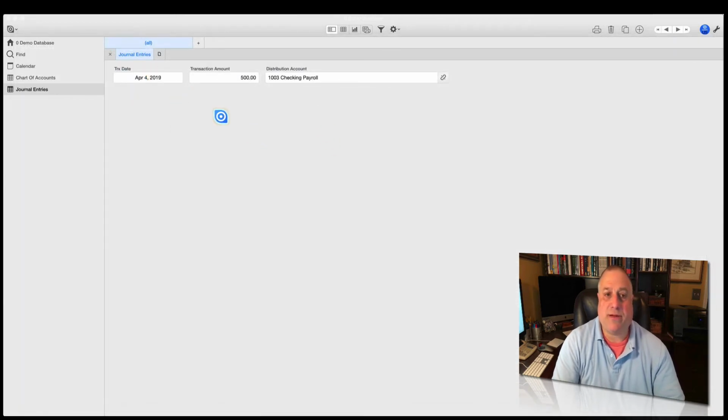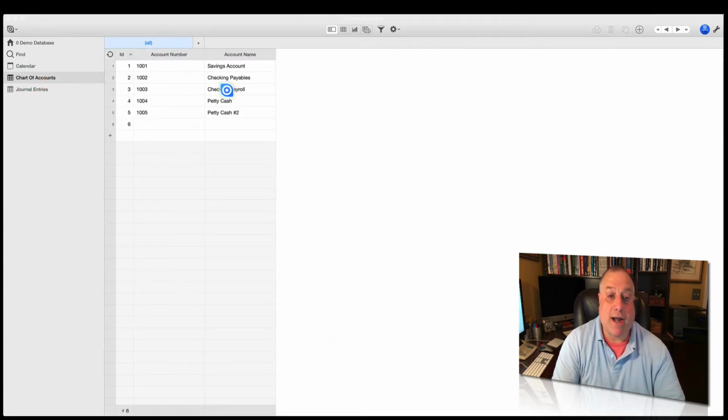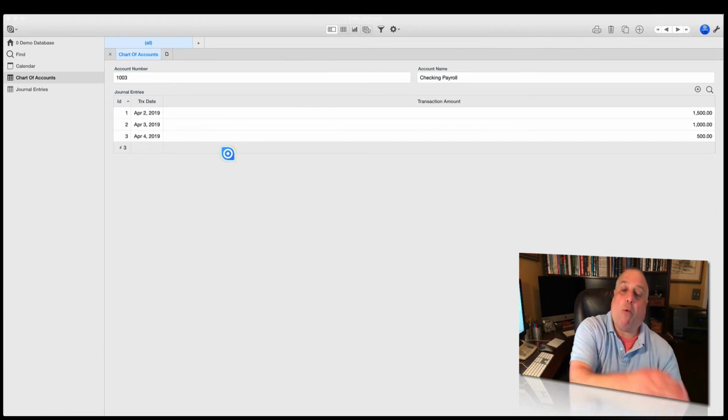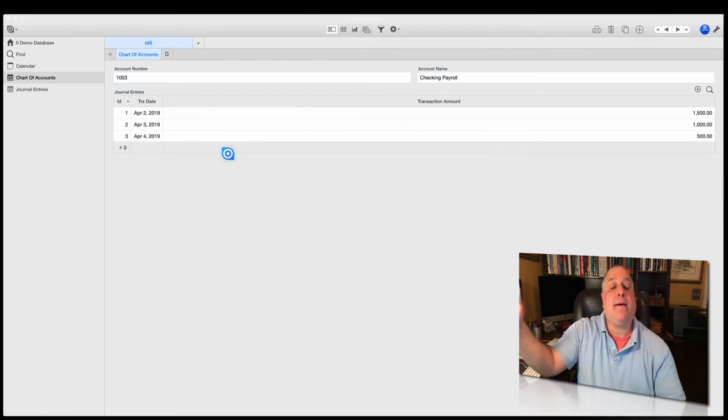1 journal entry, 1 account. On the other side, 1 account, multiple journal entries. 1 to many on the front side, many to 1 on the back side.